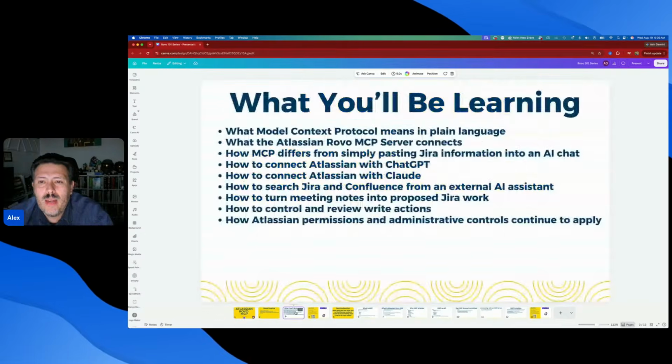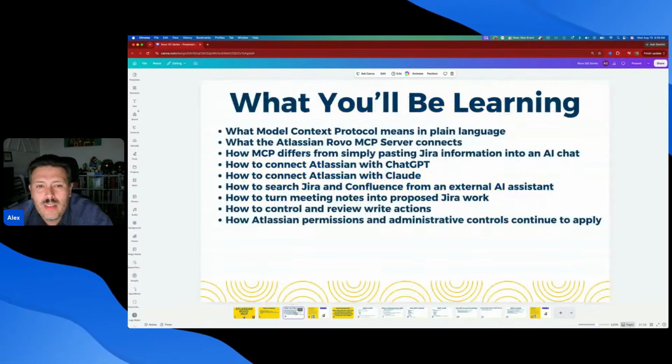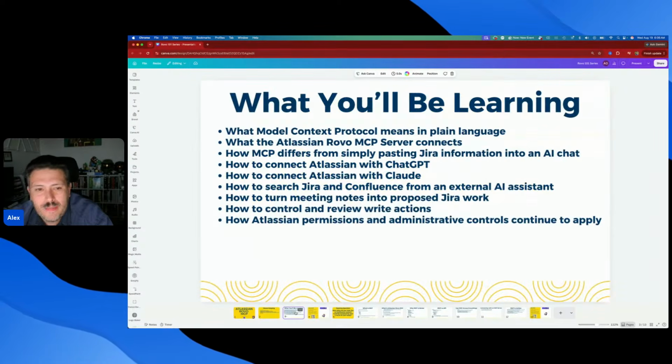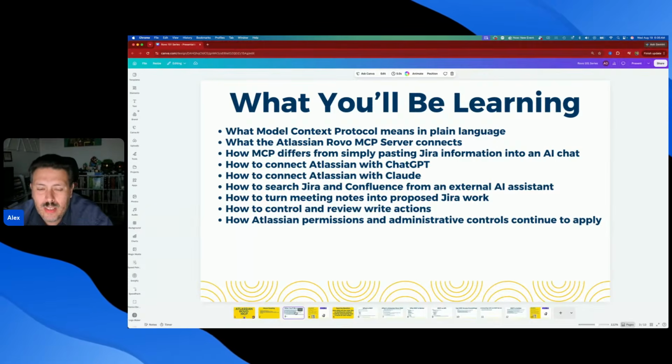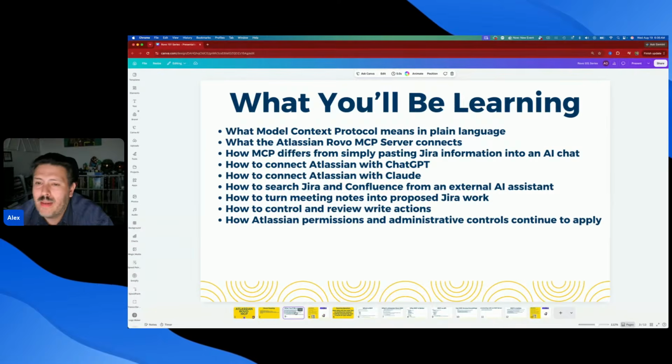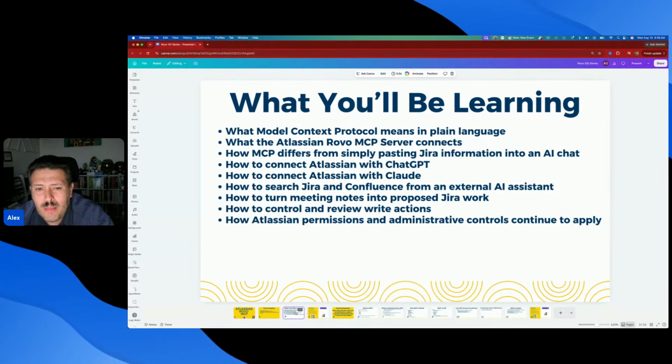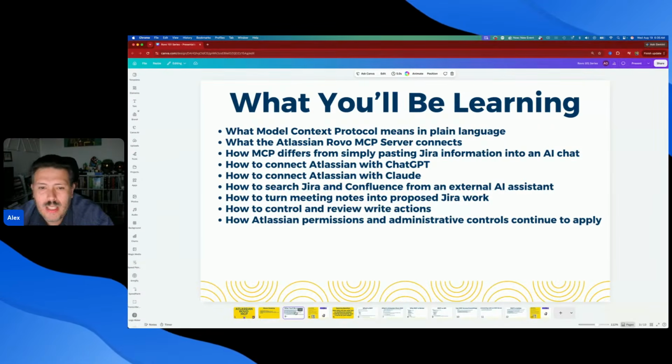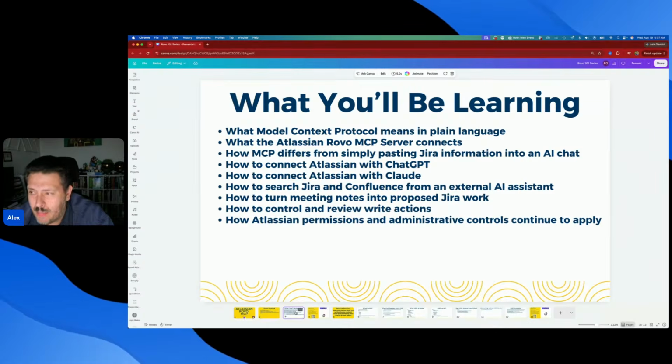So what are we going to be learning? We're going to be talking about MCP, right? Going to break down what the Model Context Protocol is. We're going to talk about what Atlassian's Rovo MCP server connects, how it works, how it differs from just simply copying and pasting information into the AI chat. Then I'm going to walk you through a couple of examples on how to connect Atlassian's MCP with ChatGPT and with Claude. And then we're going to roll up our sleeves and jump into examples. We're going to go and actually have some fun.